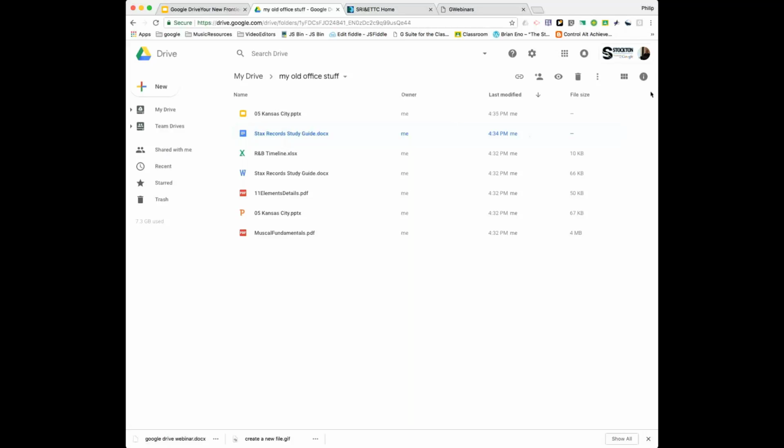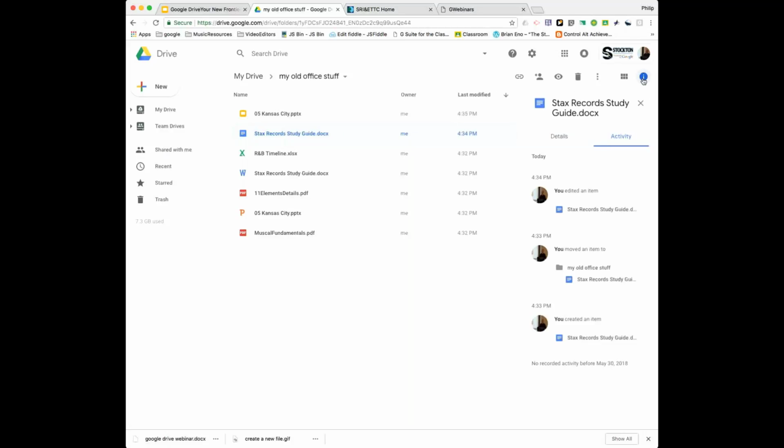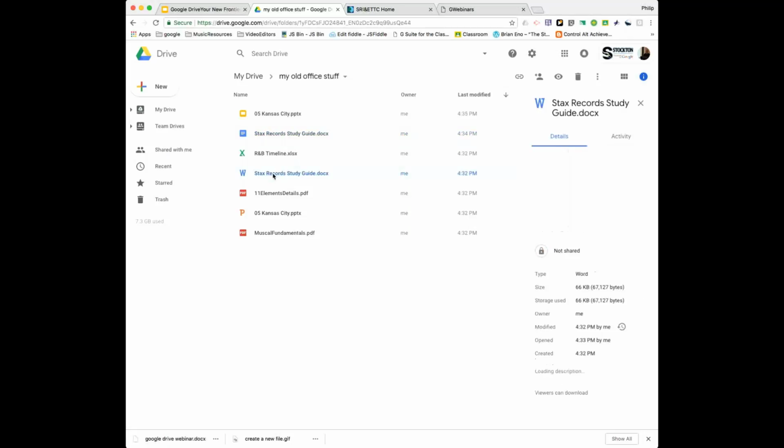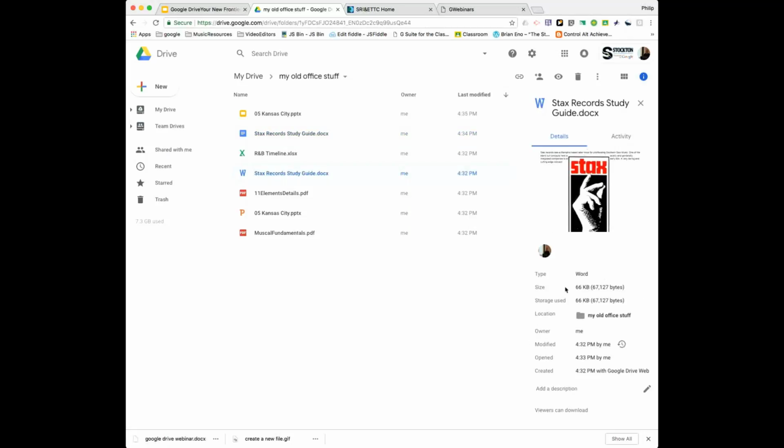But let me show you something. I'm going to go to my info, and I'm going to go to details. Now look at the Word document that I uploaded. Look over here on the right where my mouse is. You see that the size is 66 kilobytes, okay? I want to show you the same document that's been converted to a Google document. This is the exact same document, exact same content, and look at its storage, 0 bytes.